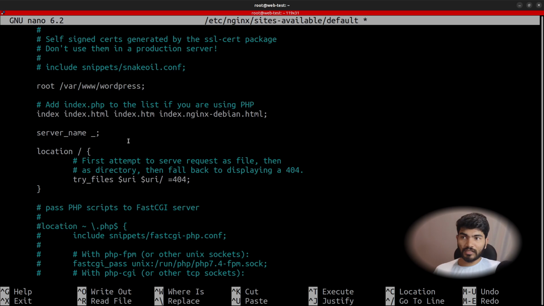Okay. So once it is done, you need to go forward and we need to add the server name here. By default the server name is set to underscore, but if you want to change it and host on some domain like xyz.com, then you can remove this underscore and put xyz.com here. But in my case, I'm going to keep it as default.